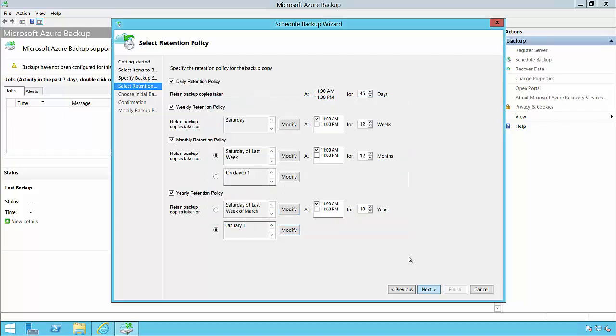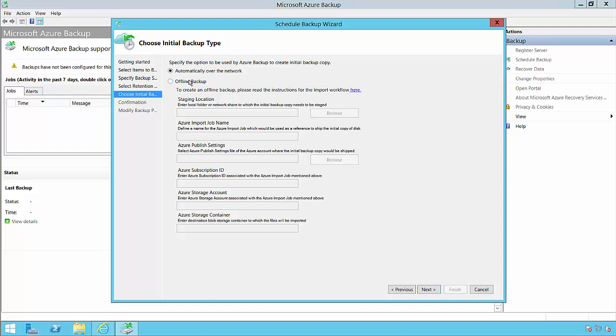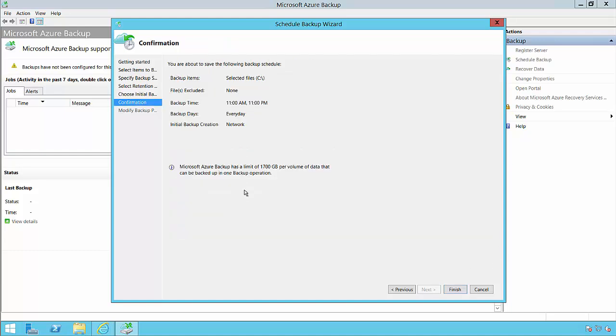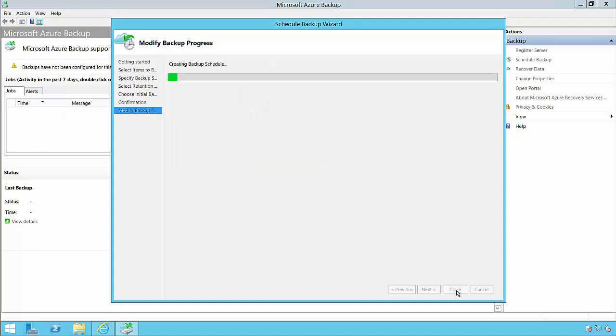When I click Next, the next setting is choosing the initial backup type. The first option, automatically over the network, will basically take your backups over the network to Azure Backup. But if you have a lot of data, you can also now create an offline backup and send it over to the Azure data center. For this demo, I'll just select automatically over the network. As in all Microsoft wizards, now I have a summary in front of me. I'll hit Finish. As you see, it's now creating the backup schedule.